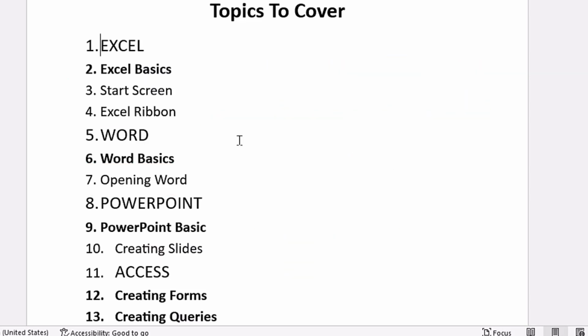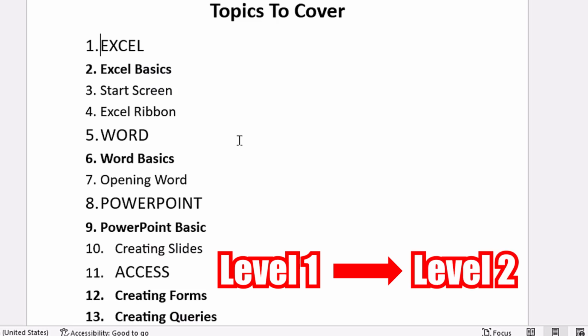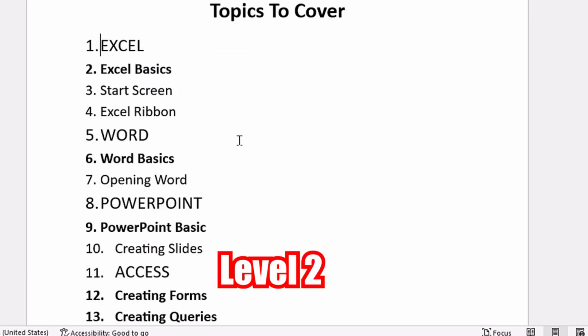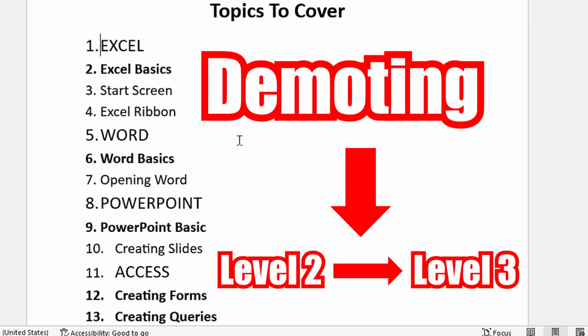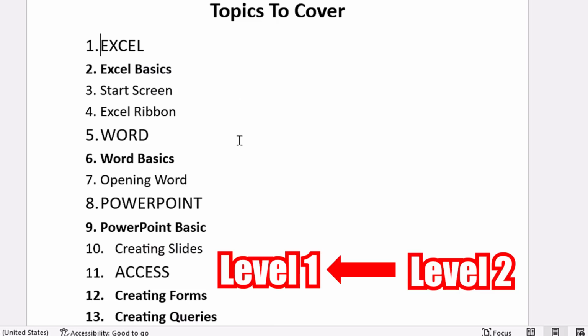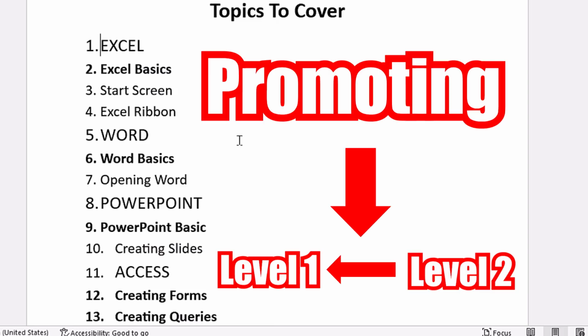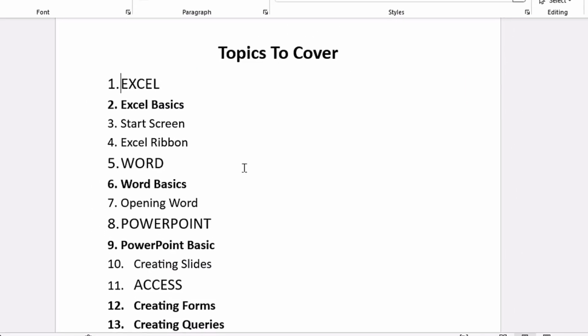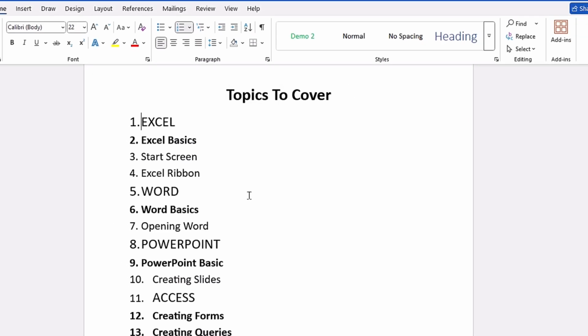When you change a level from level 1 to level 2, then you have demoted that level, or from level 2 to level 3, then you have demoted that level. But when you change it from level 2 back to level 1, then you have promoted that level. There are actually two ways how you can do it, and I'm going to show you that right now. So currently, everything we're seeing here is on level 1.